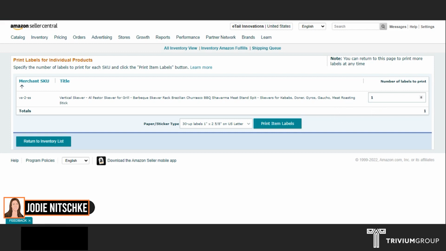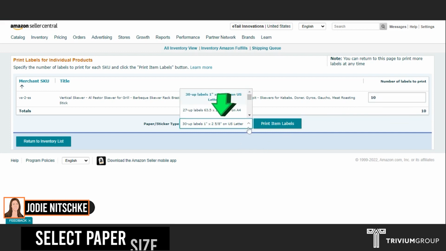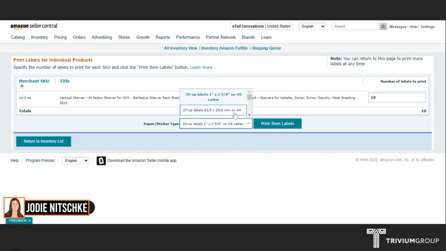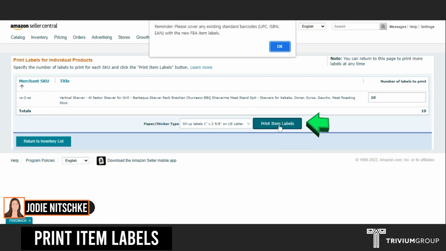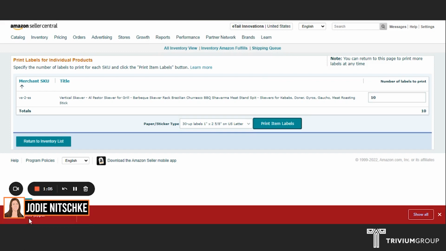Once you come to this page, you can click the number of labels that you need to print. Select the paper size, depending on what label paper you have. Usually it's 30 up labels. Print item labels. This is a reminder that you need to use this label to cover any existing UPC barcodes. Click OK.